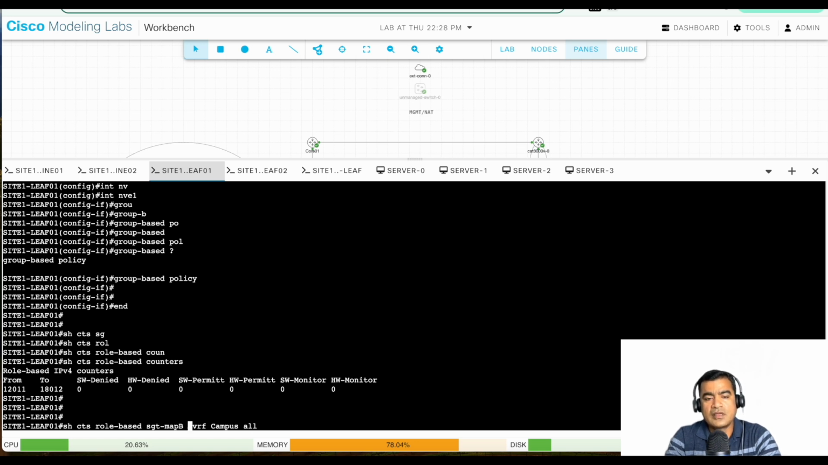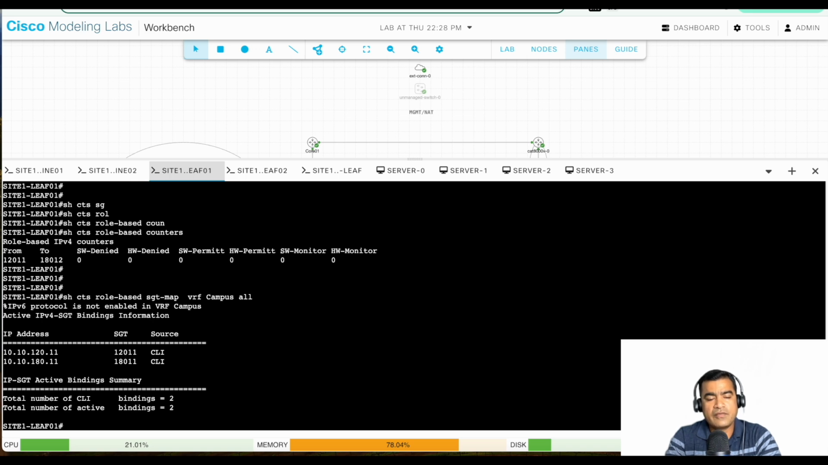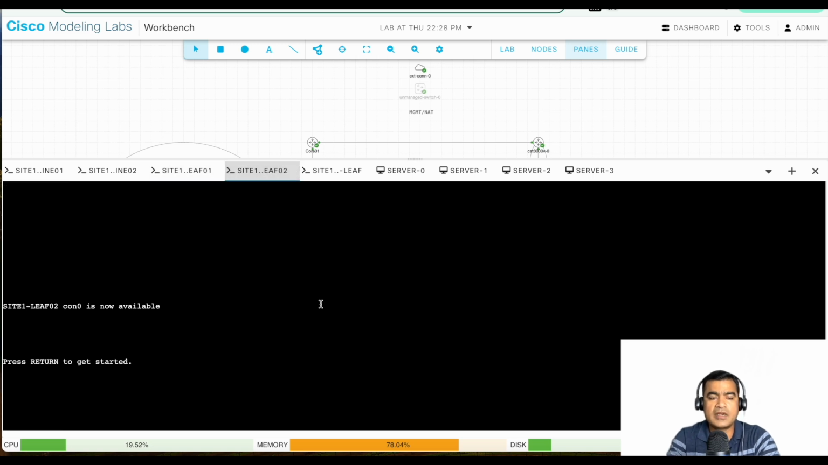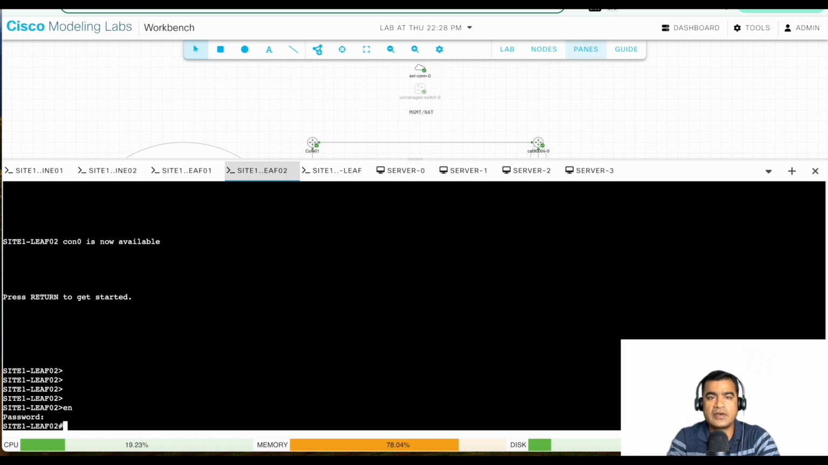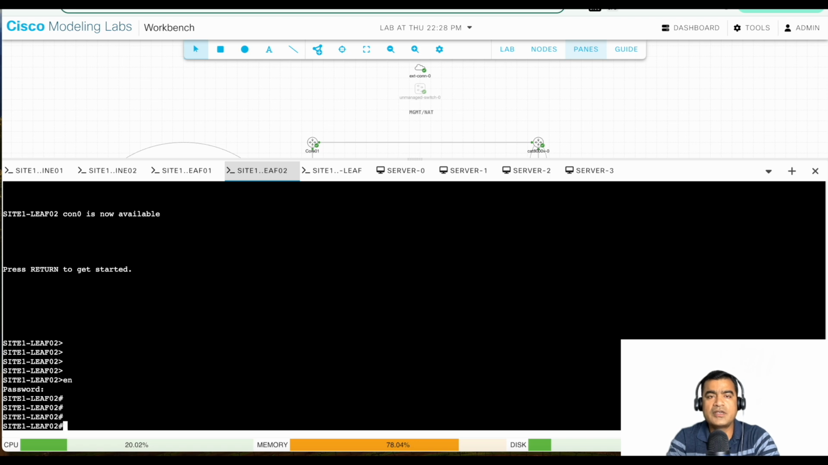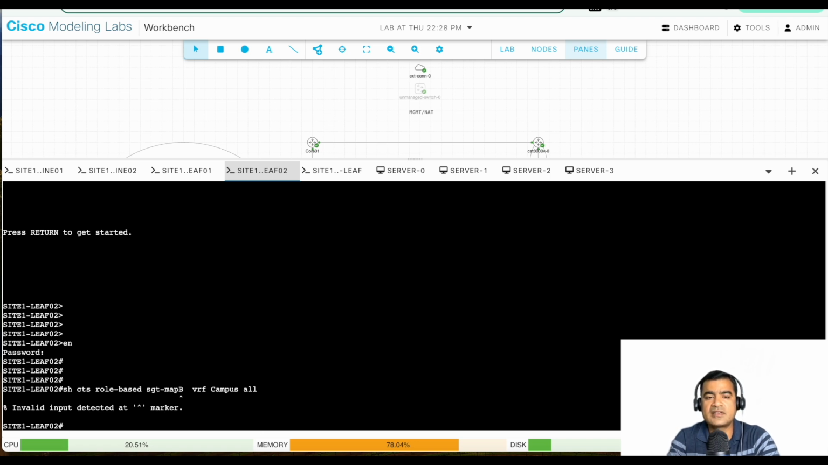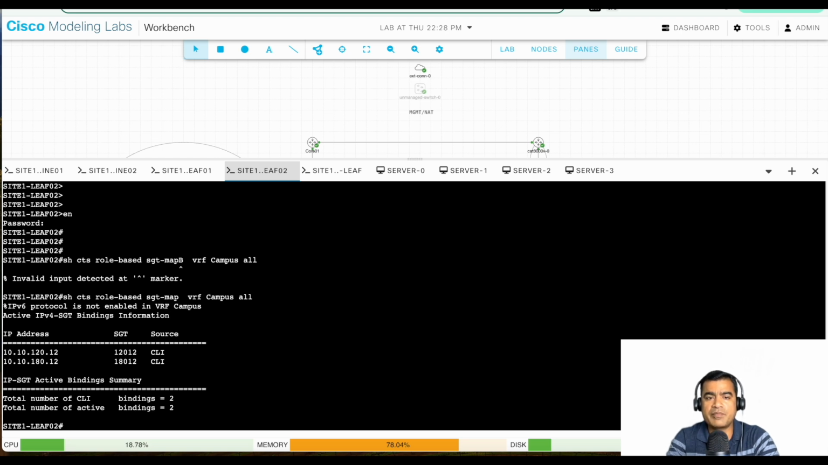So here on leaf 1, we know who is 120.11, but we don't know who is 180.12. And our policy essentially is saying anything going from or coming from 120.11 going to 180.12. But leaf 1 doesn't have any visibility into who is 180.12, right? So for enforcement, you need to know source and destination tagging. Then only the policy match or policy compare can happen.